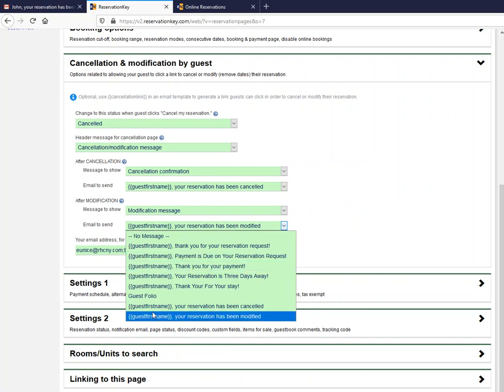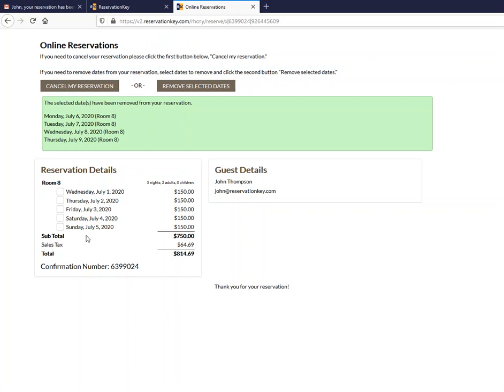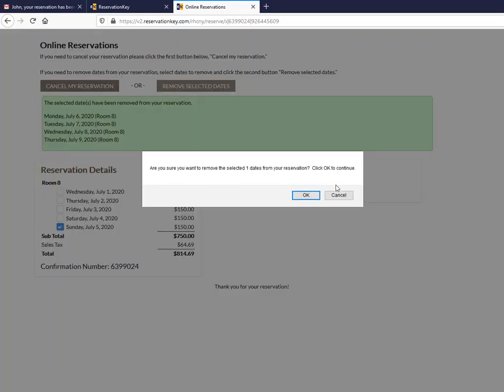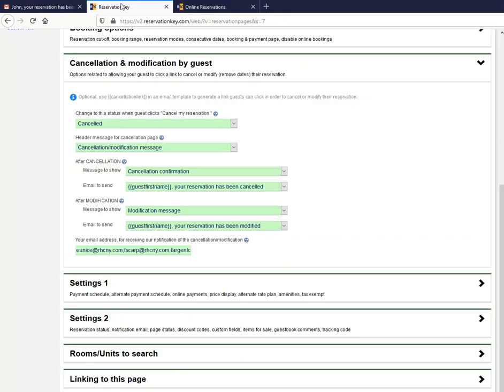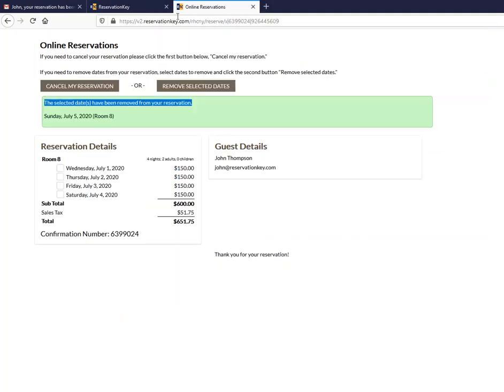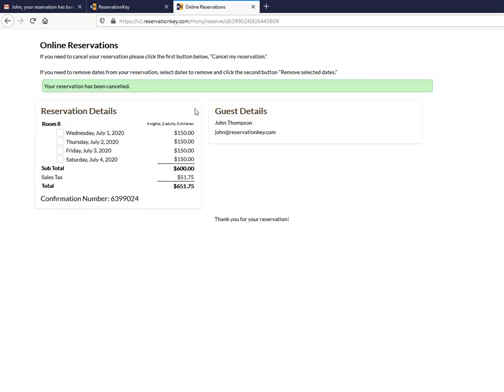So here, if we remove a date, this message right here is the message that we've set up in the website messages section. If we cancel the reservation, the message to show is our cancellation message. And there, right there, is your reservation has been canceled. Now, again, we save these changes and they'll be set up.